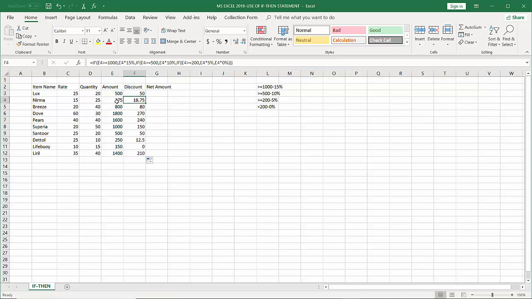As you can see, this amount is less than 500. That means it is greater than or equal to 200. So here the discount is 5% of this amount. Then this amount is greater than 500, so it will come in this category, greater than or equal to 500. In that case, the discount rate is 10%. So we calculated 10% of this amount and the discount is rupee 80.